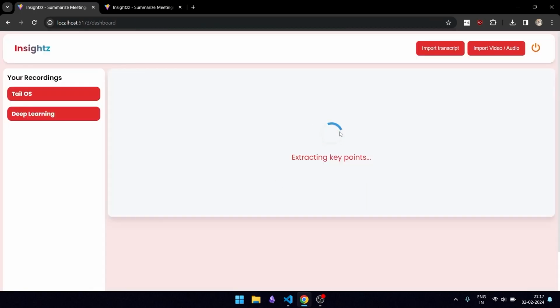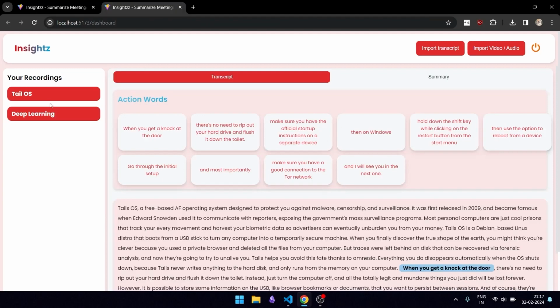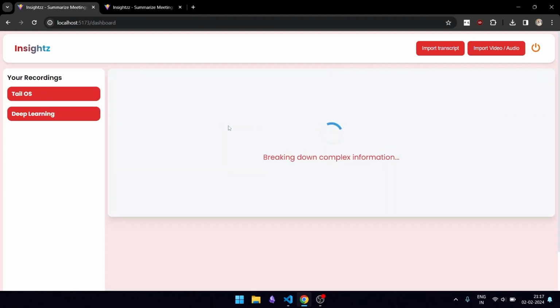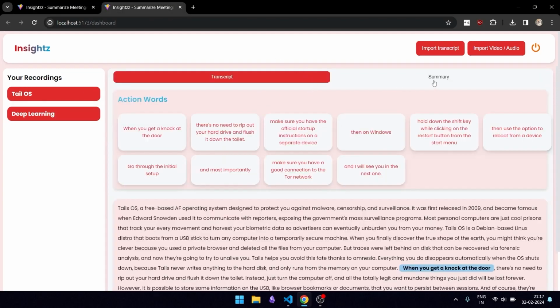For the sake of saving some time, we already have a sample right here. This is how it will look like once the loading is done. And we have two types right here. The first one is transcript and the second is summary. In case of transcript, we have two things. The first one is action words.